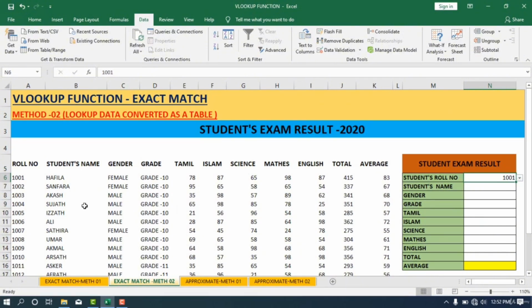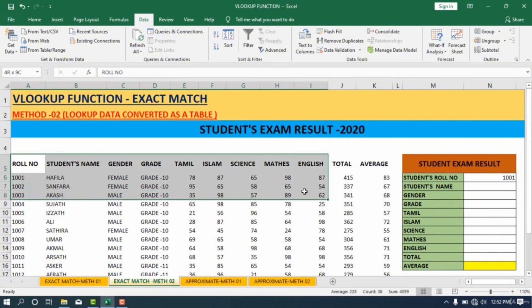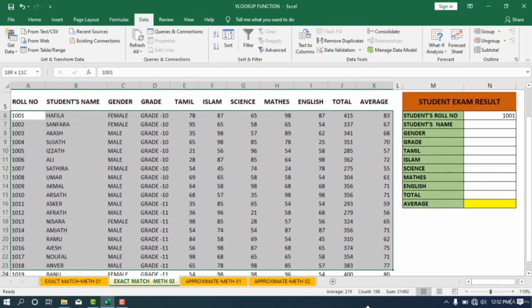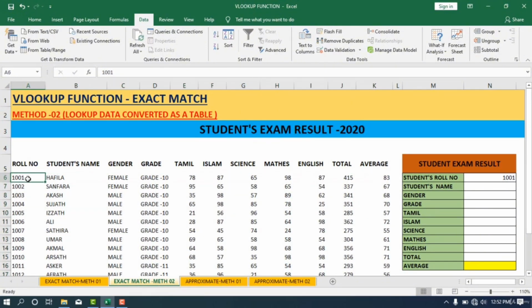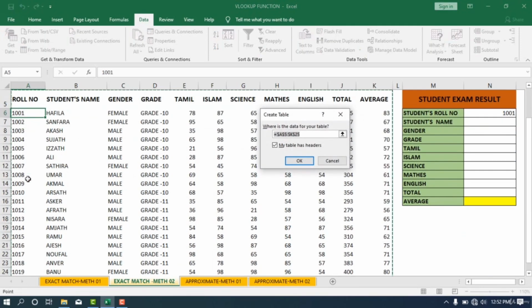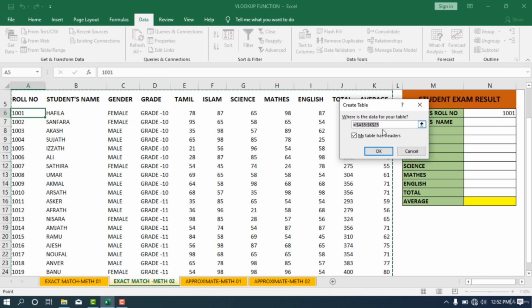Right. This is the second method for the VLOOKUP function, exact match. It means that the lookup data is converted into a table. This is the lookup data, and I need to convert it into a table. If I want to convert this range into a table, it's very simple. I'm going to click this cell and press Ctrl plus T on the keyboard. If I press Ctrl plus T, the Create Table dialog box will appear.